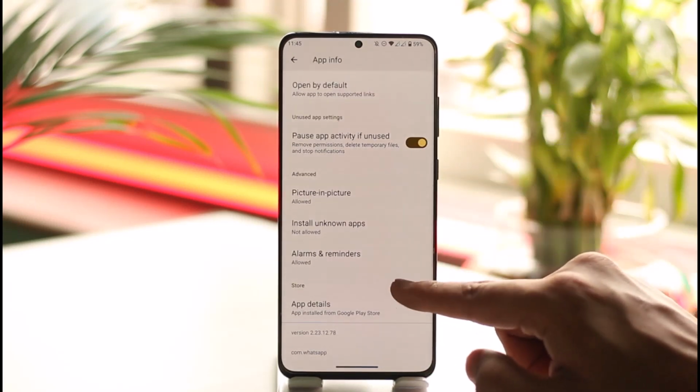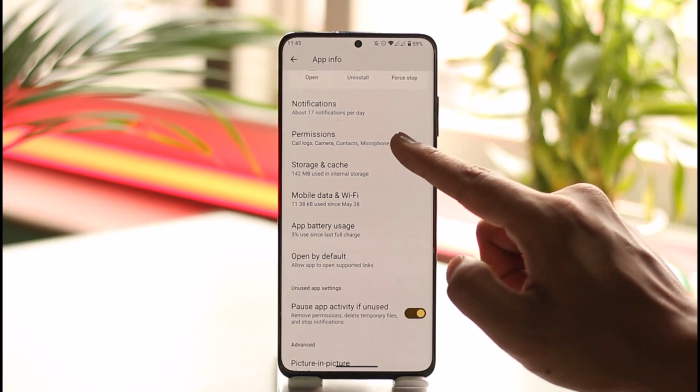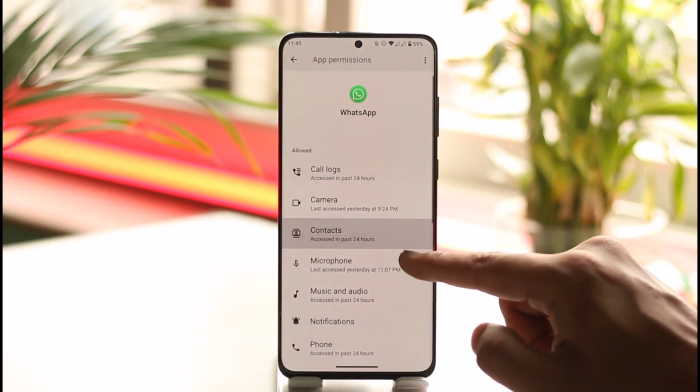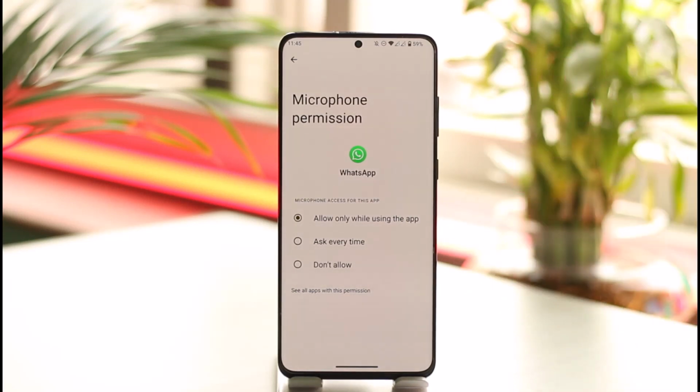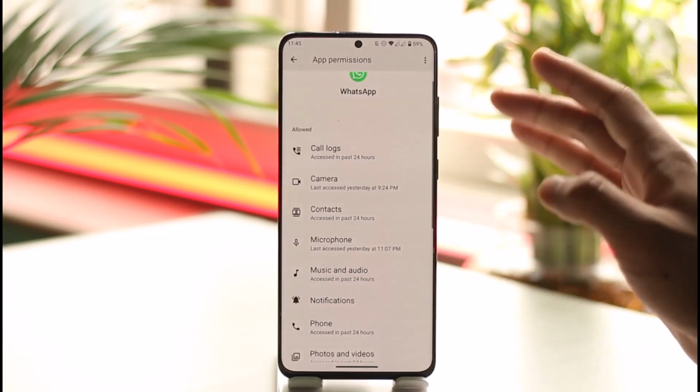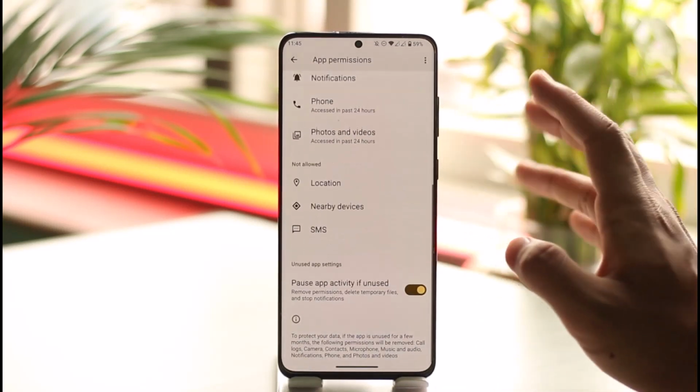After you've done that, go to the option known as permissions. Once you go to permissions, look for microphone and make sure it is set to allow. If you do not allow the microphone permission for WhatsApp, WhatsApp will not be able to record the voice using your microphone. Also make sure to allow camera permissions if you're having other video issues as well.